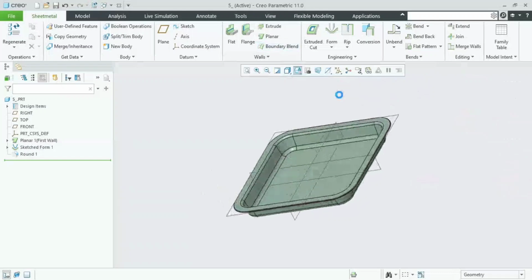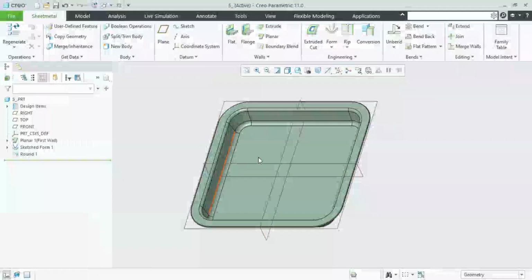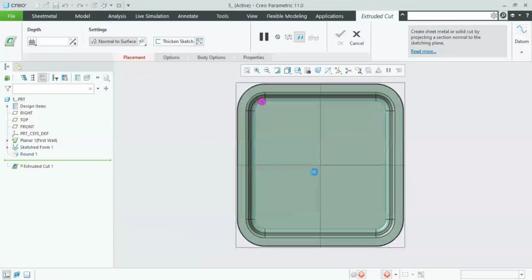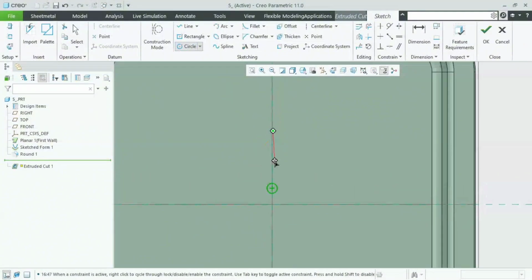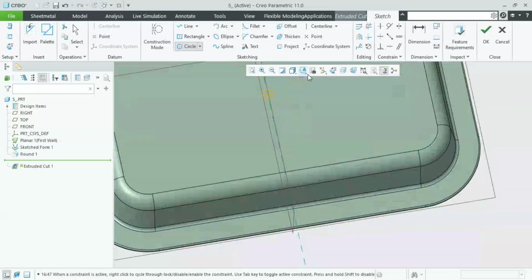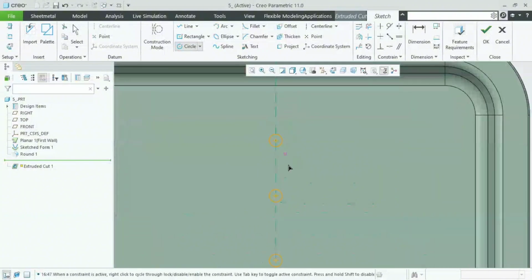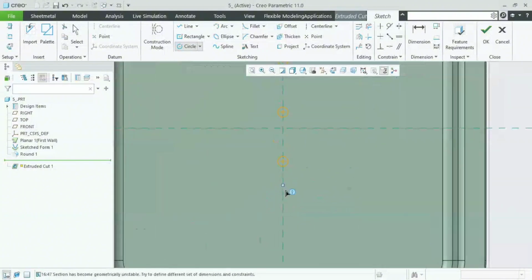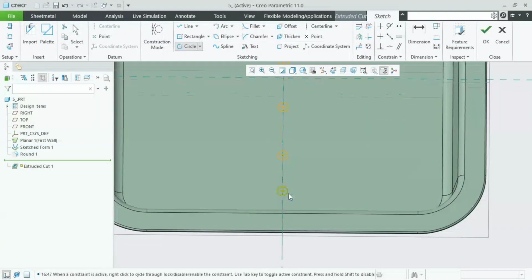Now go back to isometric again, and from here you have to form this pattern. So how can you do that? Click on the extrude cut, select this plane. The dimensions for that pattern are not given, so you have to find them out by yourself. Click on the isometric again. You have to add a circle like this. Go back to normal view.